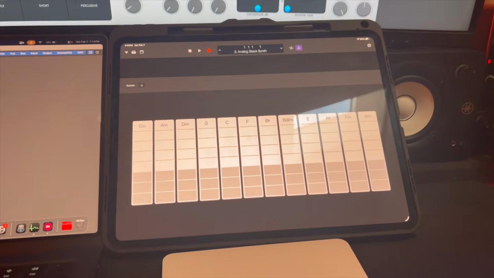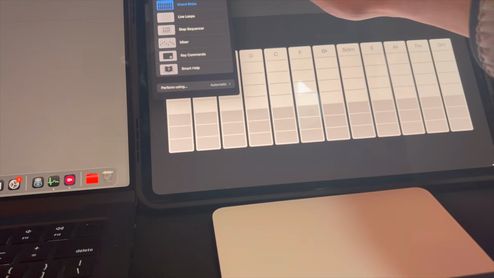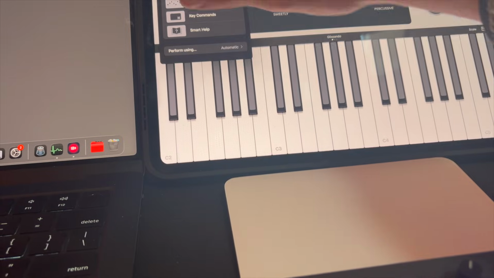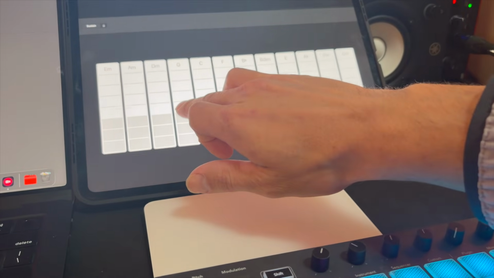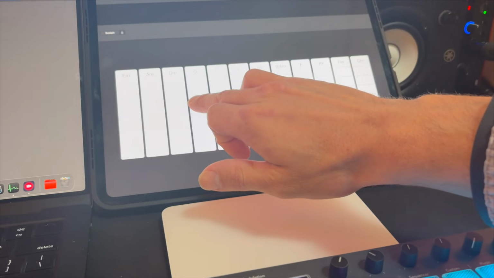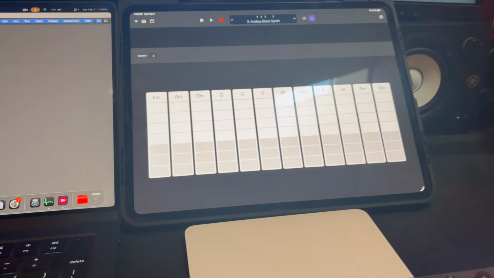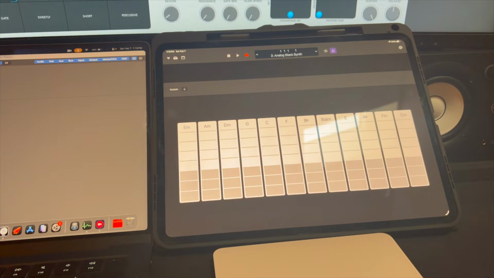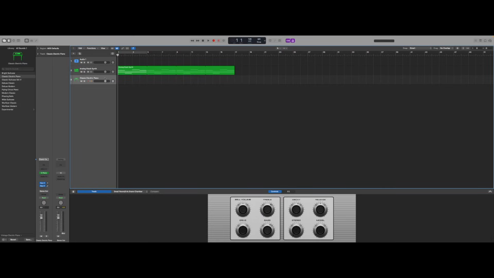Now, one of the cool things about the Logic Remote app on the iPad is you get chord strips. To get those, you just go to View here, and it's where you'd normally find your keyboard, but you go to chord strips, and these are pre-made chords. Really helps in case you don't have an external MIDI keyboard, and if you don't know chords, it's really a nice thing to have.